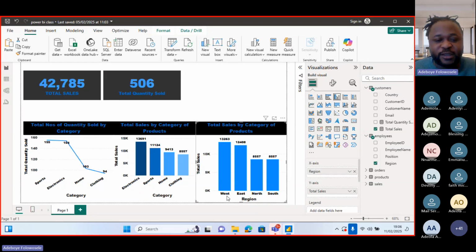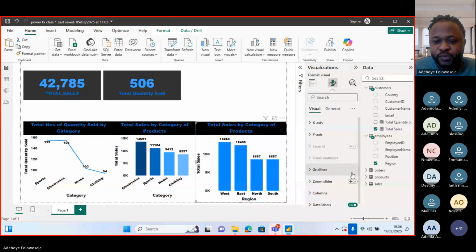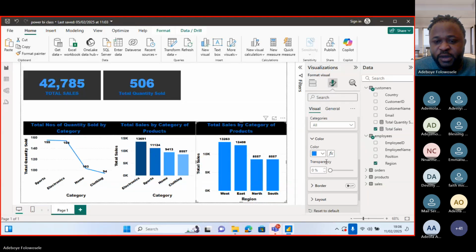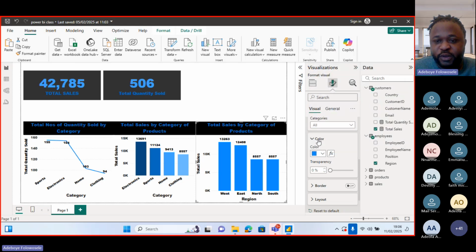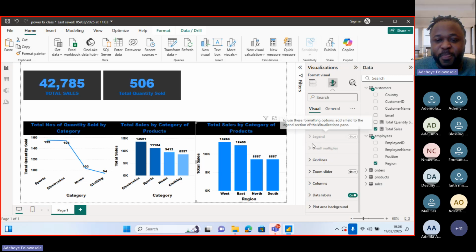Now we can duplicate this as well. Just like I taught you that day, you can reduce the size like this. For good visualization practice, you can make the color. All you need to do is to come here and go to the columns. You can do it for whichever one you want. That's not my concern for today because I've taught you that.